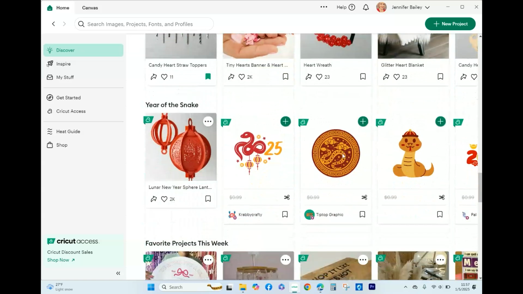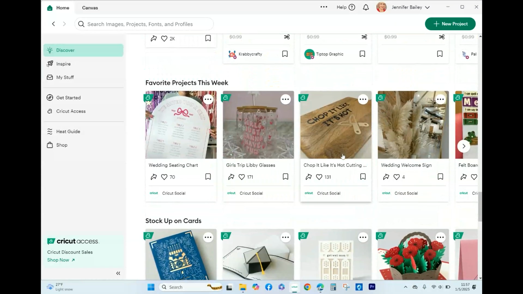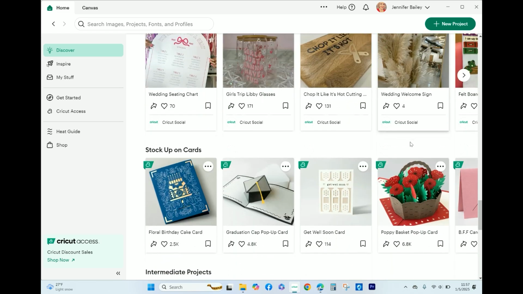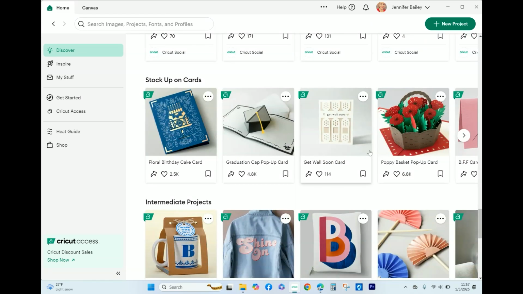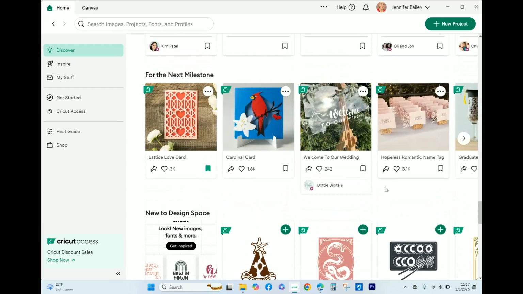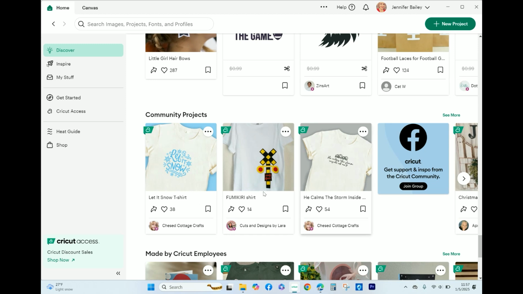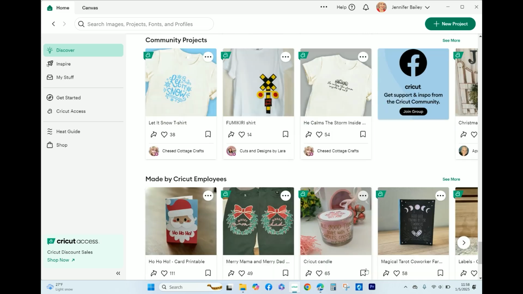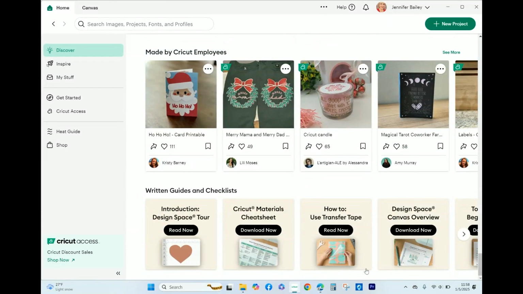We have Love is in the Air, Chinese New Year, favorite projects. So these are obviously things that are popular in Design Space. We have lots of card categories, milestones, that probably has some great things in there. Community projects, so this is where you would find projects created by, like myself, or any other people that have shared their designs to the public portion of Cricut Design Space. You have made by employees, those are fun to look through, and then you have written guides and checklists.